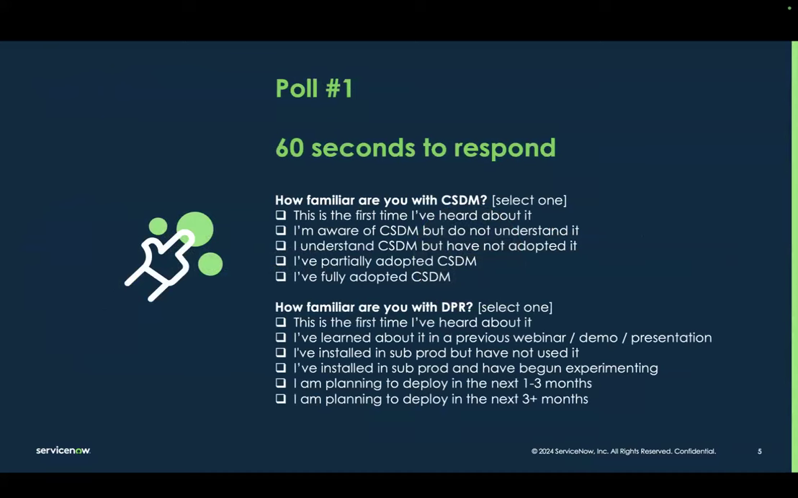Great. Okay, to start off the session, we're going to run a couple of polls. We want to get a sense of your background with both CSDM and DPR, and then we want to understand a couple more things. So we're going to run 3 poll questions. So we'll start with this one. For the first, we're wondering about your familiarity with CSDM. And then the second is how familiar you are with DPR, digital product release. So let me pull that up. We'll give you about a minute or so to answer this. These will both help us tailor the rest of the presentation based on your current understanding and how much we need to go into detail about different topics.